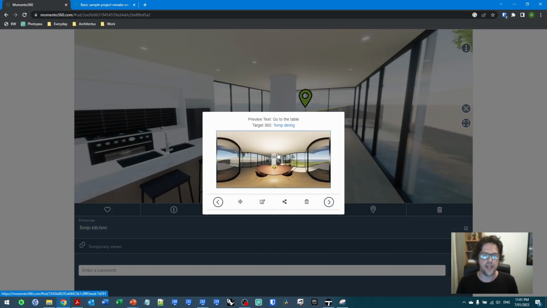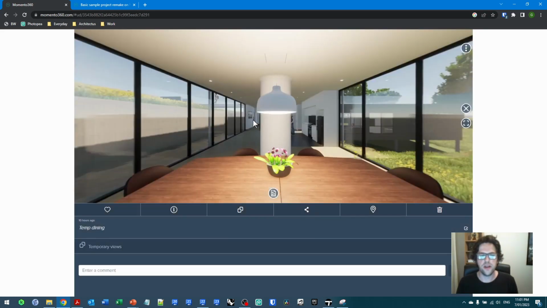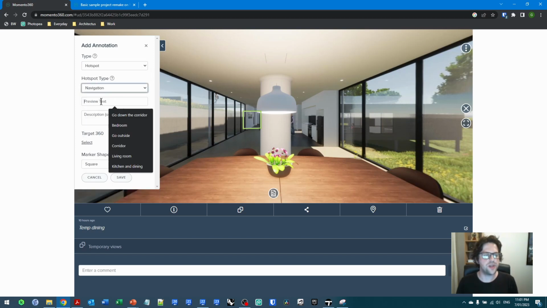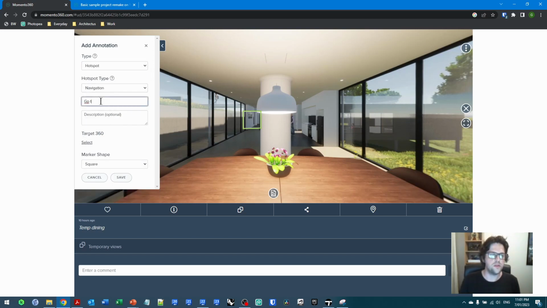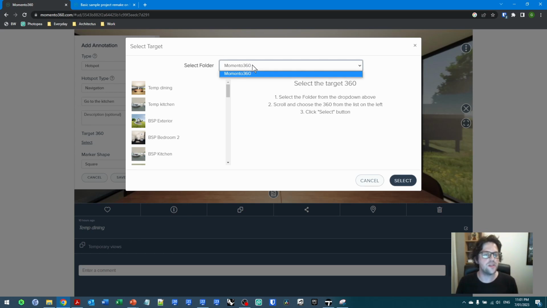Automatically, it tells you, would you like to go to this one? I'm going to say yes. And here I am. And then I can just make another one and effectively go back in the other direction. So I can say go to the kitchen. And effectively, we can create an experience based on this.